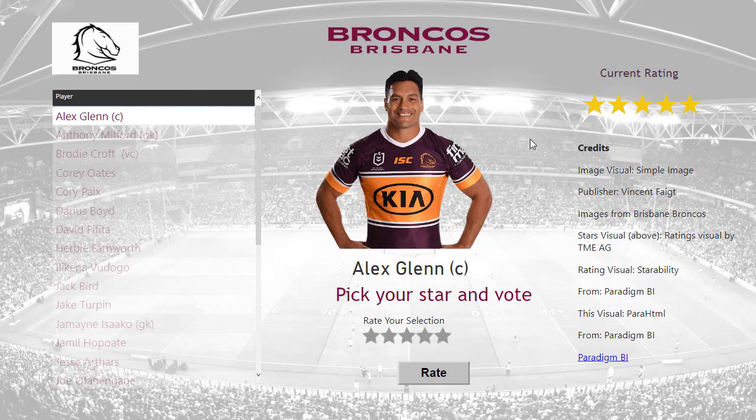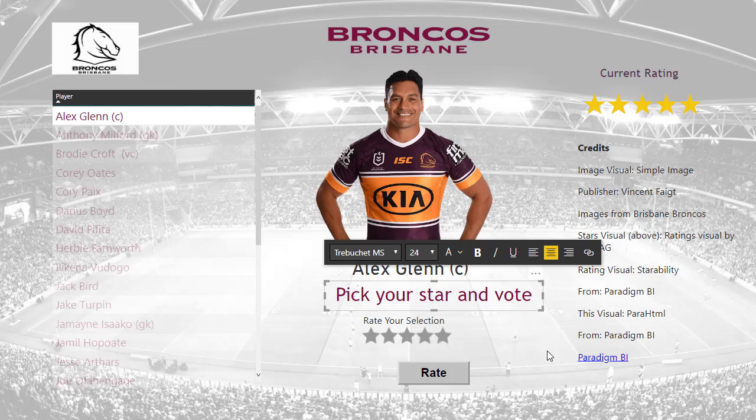This is the Brisbane Broncos Power BI report open on the desktop. The first component we have there is a simple table with the player names in it. There's an image there, and this is a rating here, and a little credits box. This is the actual active BI bit where you rate your selection, and it'll send the rating off to be processed. There's a text box there as well.